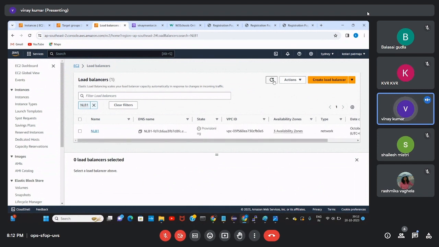Load balancer target group is very important. You need to practice more. Network load balancer is somewhat easy, but application load balancer is somewhat tricky. We just need to remember that one.